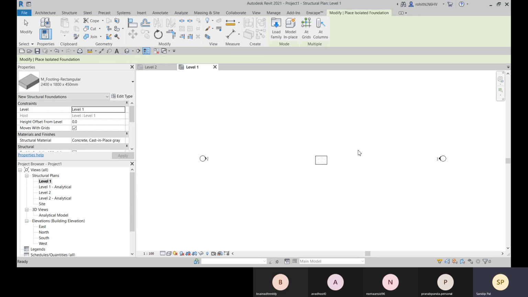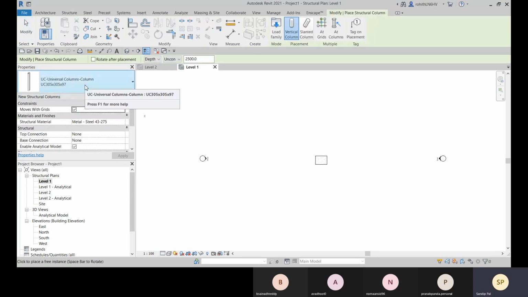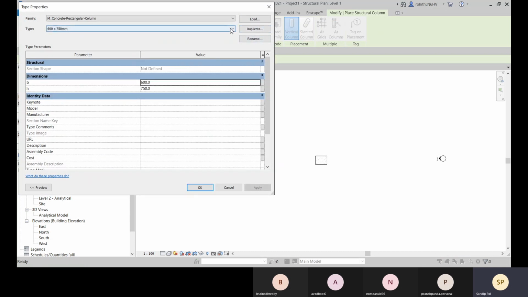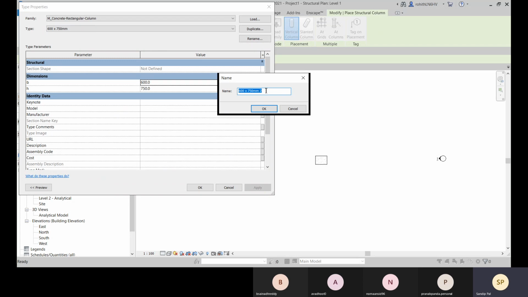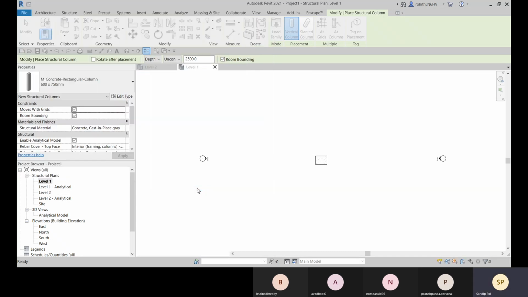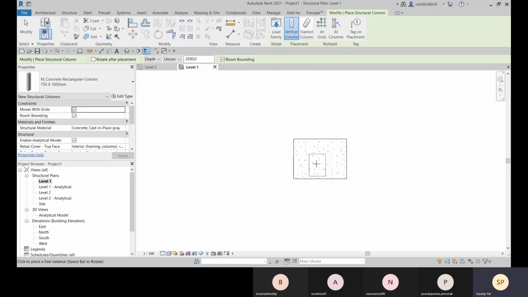There you can see. All right, and then I will place a column over there. I will choose this column. And for this, let me create a duplicate. And here I will choose 750 by 1000 and click on OK. Now let me choose 750 by 1000. Click on OK. And I will be placing it here.